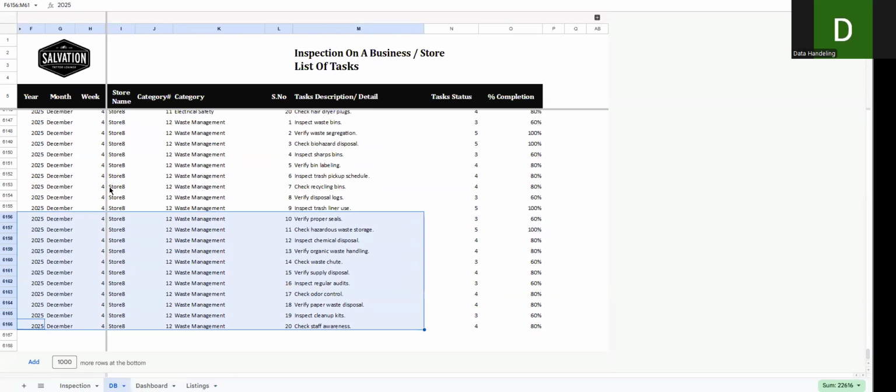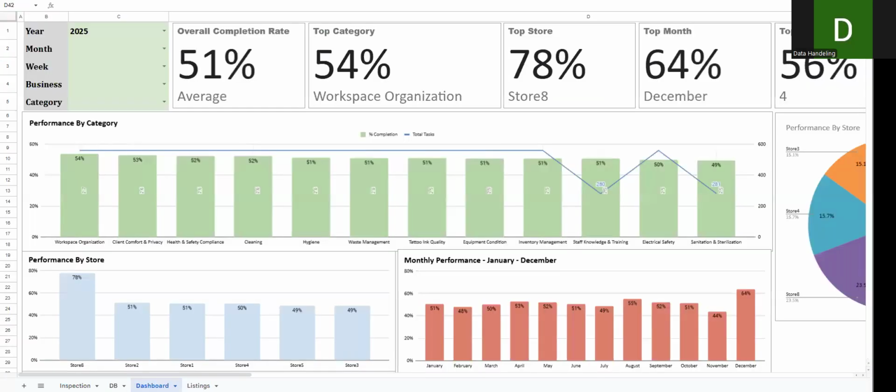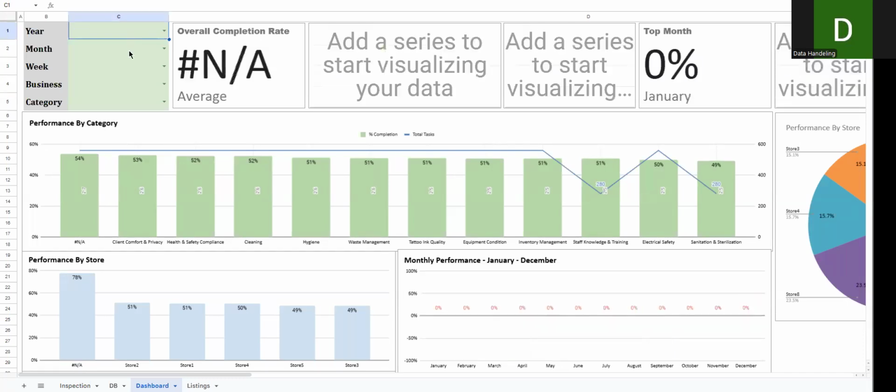Now I'll go to the dashboard, because we have some data in the database. I'll click on the dashboard, and here you can see the overall completion rate of the selected. So if I select nothing, nothing has been selected, and you can't see anything here. So if you want to see a specific, this part will be a bit longer.